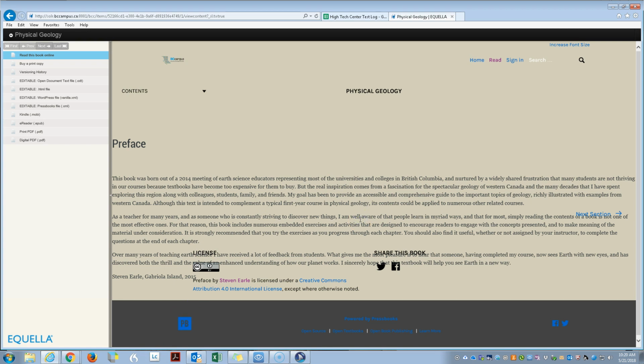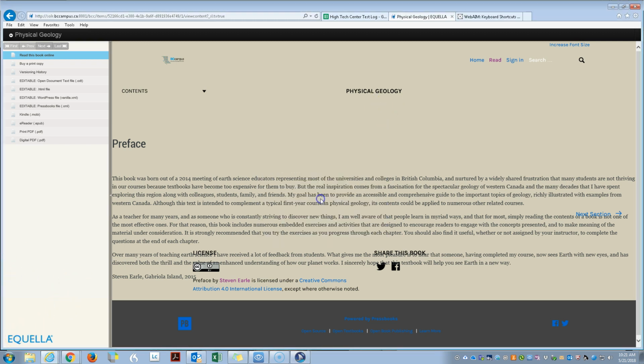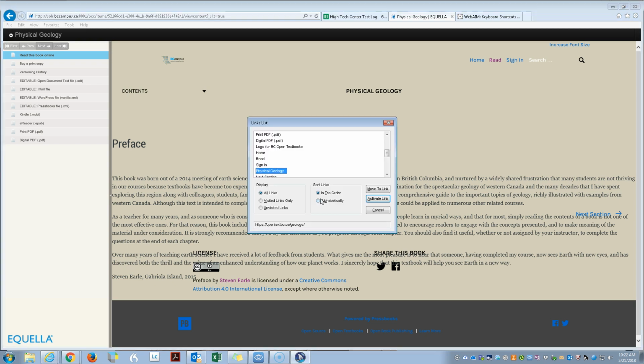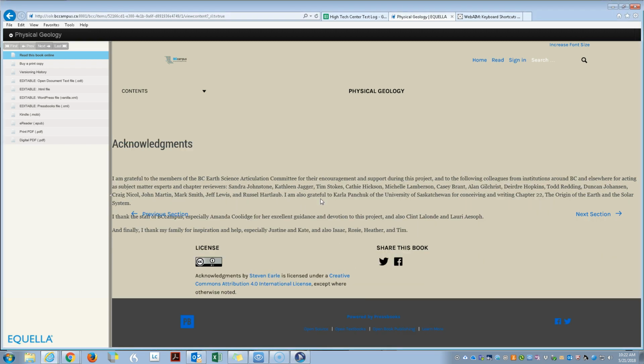Home link. I want to get to that next section button over here, but I want to try to do it using the keyboard. Headings list dialog. Headings list view. Preface. Let's see. All right, we're going to do a links list. Links list dialog. Link next section. Enter. Next section link.